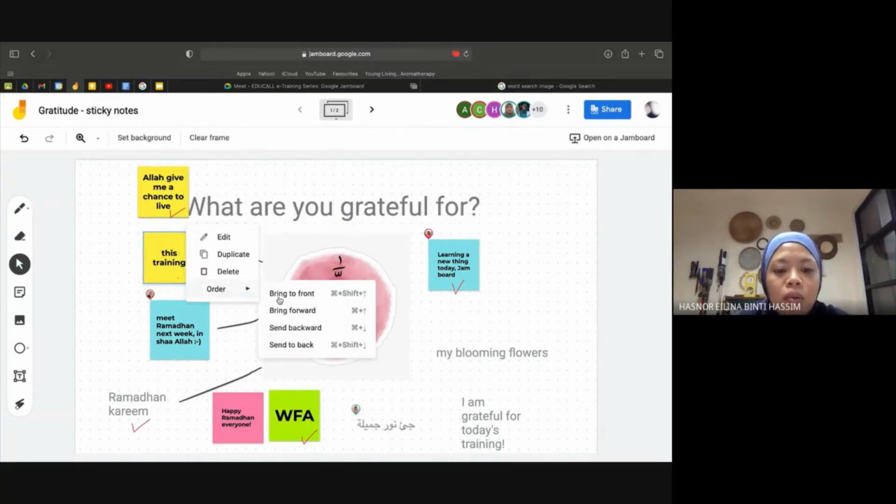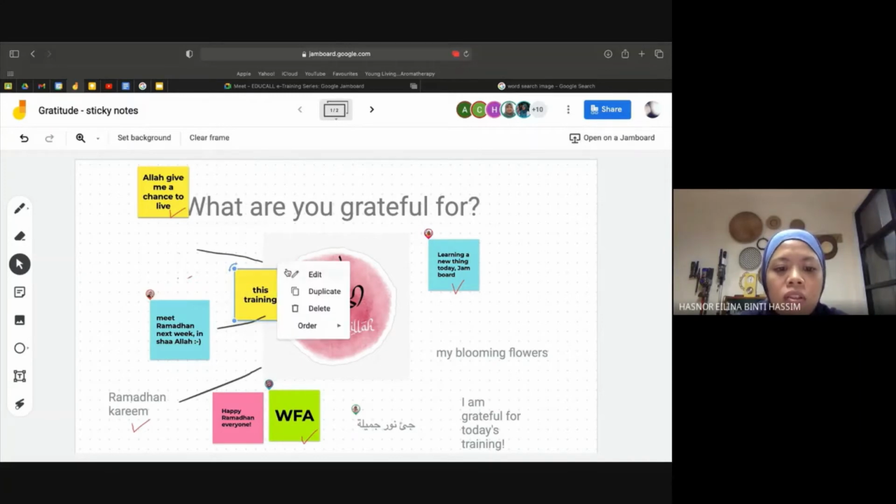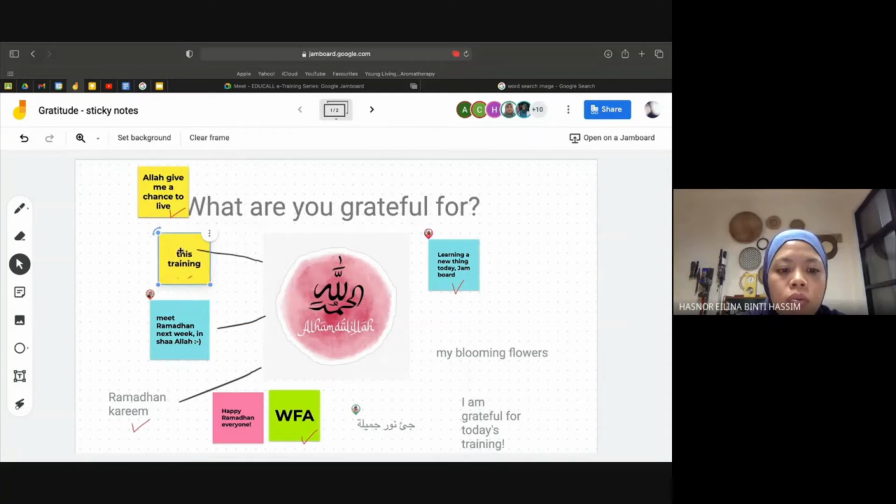Order. You can say for example dia macam overlap kan. Okay, show you example. For example, this one I put it here, tapi dia dah kacau, say for example, grafik tu. So you rearrange the order. Cakap send backward. Send to back. So dia tak nampak. Order, bring forward. Now you can see it. Just in case the students punya tu macam overlap dengan image yang kita letak tu. Okay. So this is on using it for sticky notes.